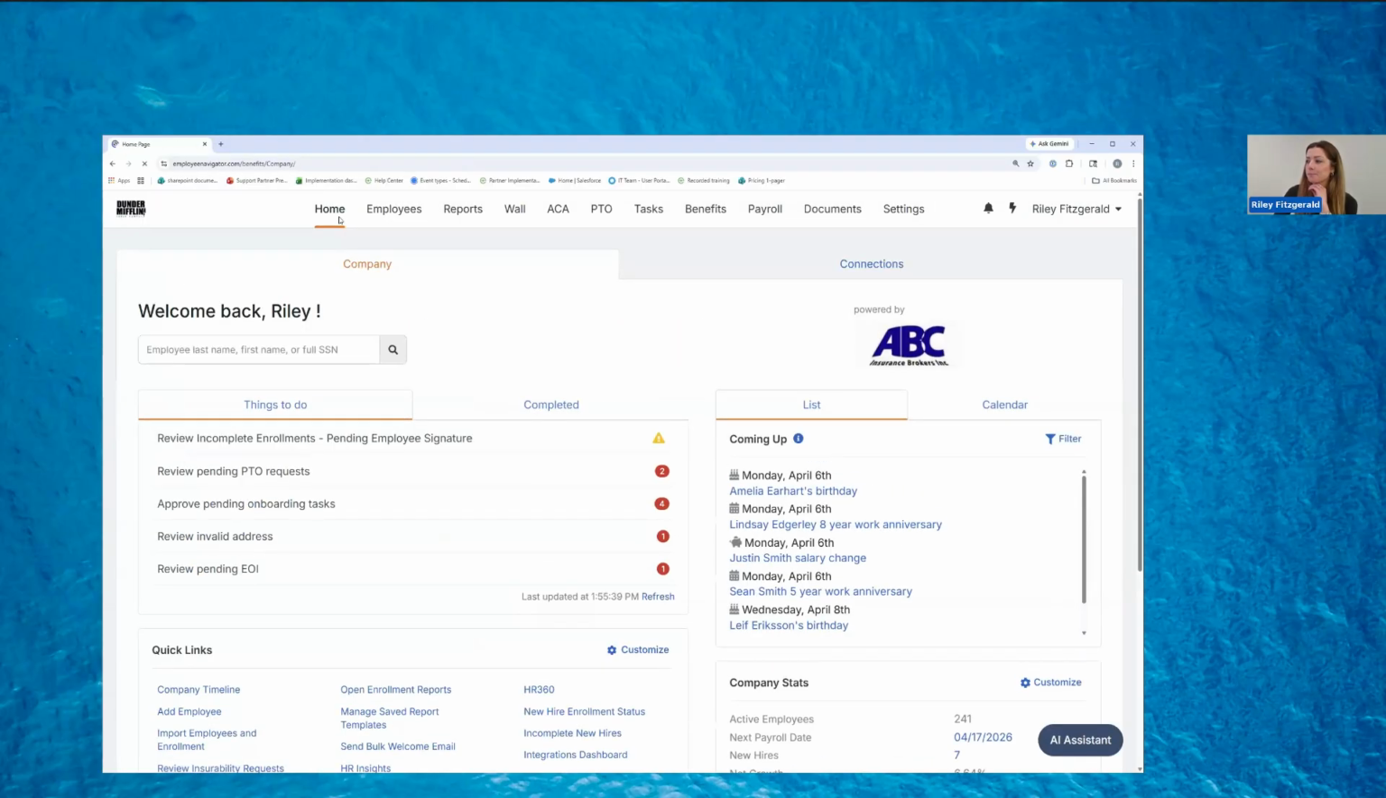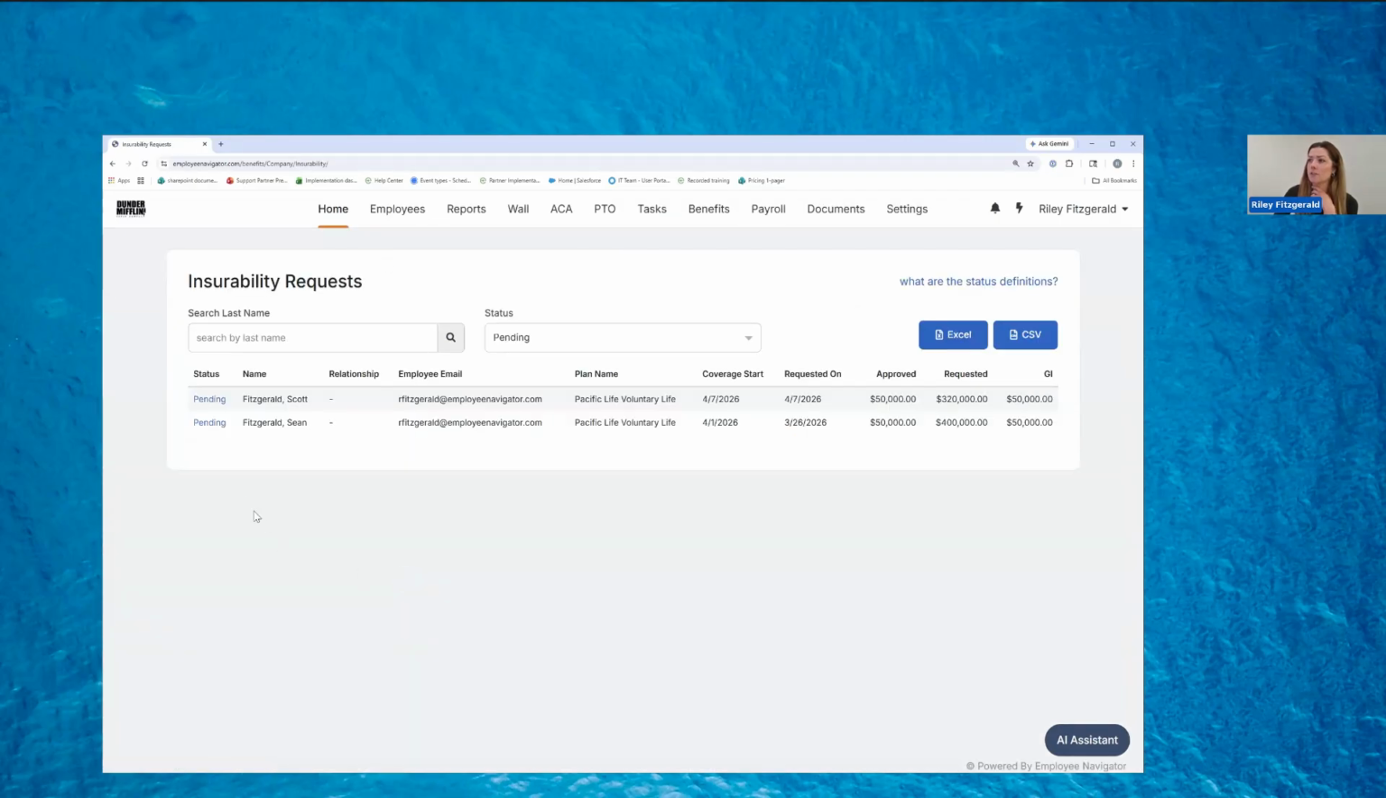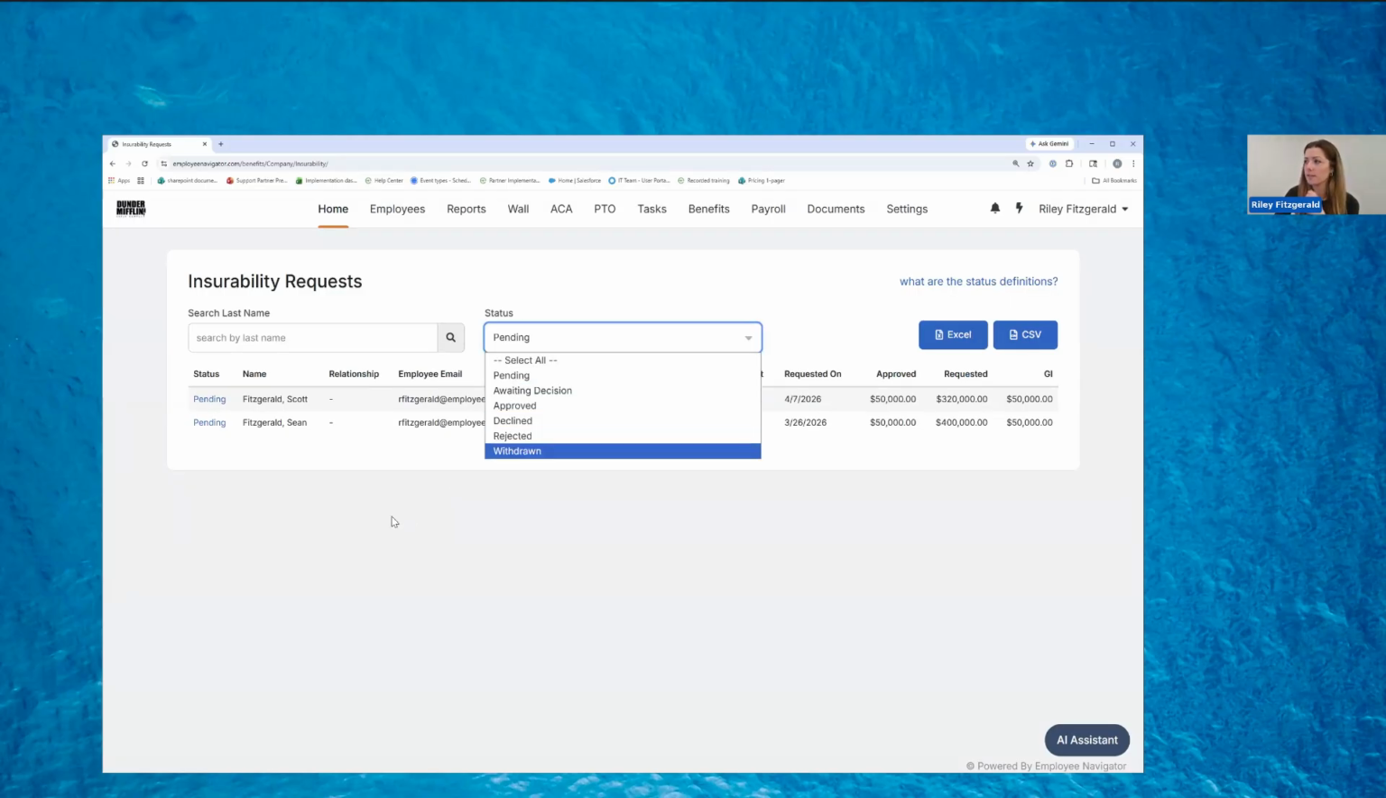We'll go home, and this things to do section here, this is where we're going to want to look. We'll hit refresh here, and we'll see review pending EOI. We have two of them, one from another employee and one from the employee's enrollment we just went through. When you click into it, it's going to show you any pending evidence of insurability requests. So you'll be able to filter it based off of approved, declined, see history.